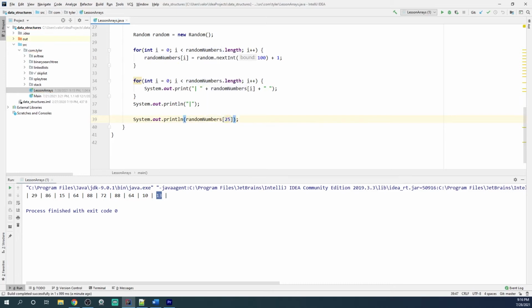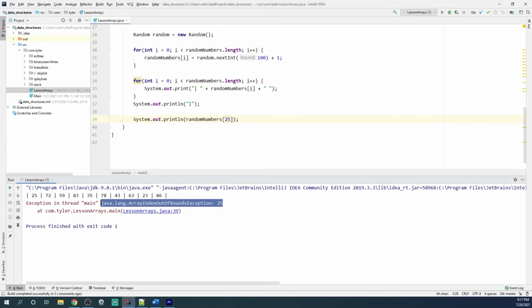Remember, the size is only 10, and we're trying to access an index of 25. So if I run this, I should get an index out of bounds exception. And here it is, okay? So this is all this is saying.